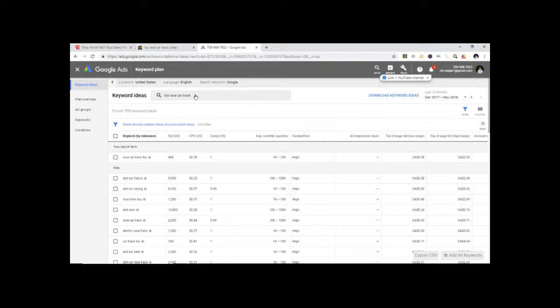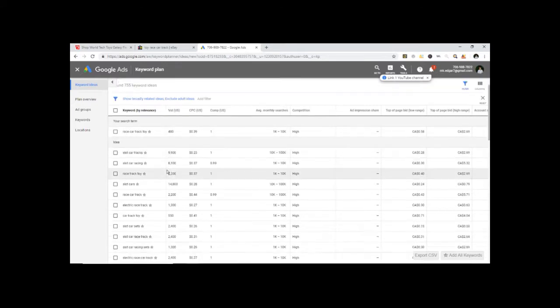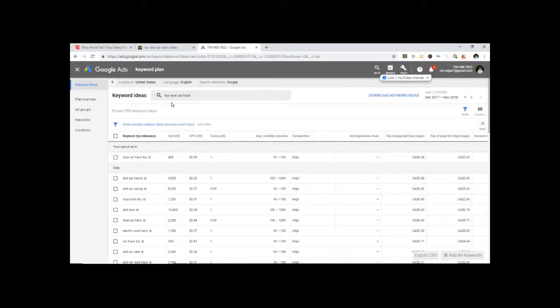So the actual keyword is toy race car track, but here we have race car track toy. So it's basically the same keyword but spelled in a different order. Now, it would be nice if we could pull this actual toy race car track up, but I'm not finding it in Google.